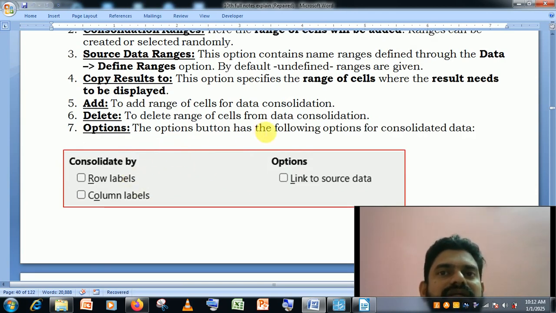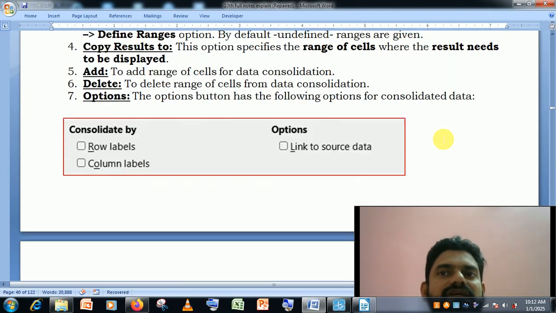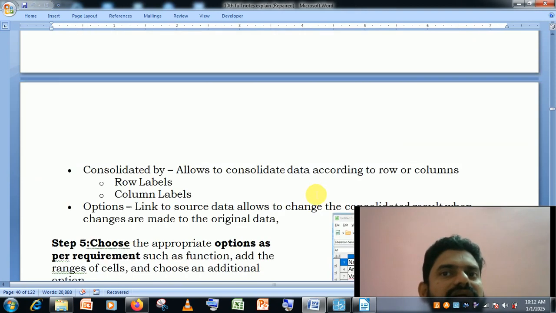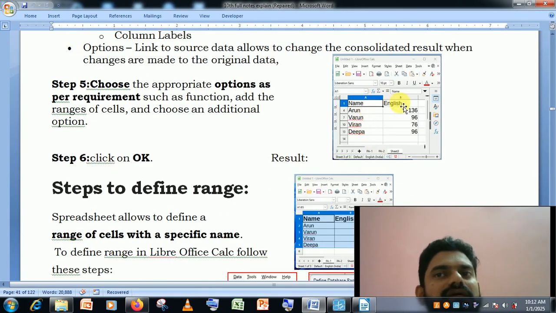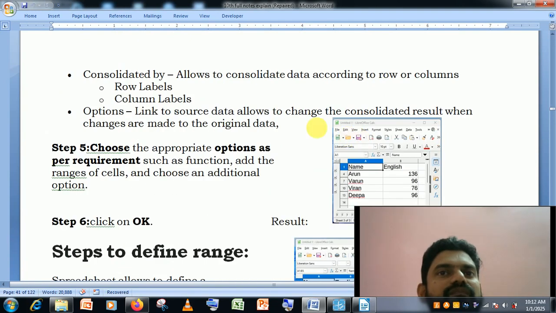The option button has the following options for the consolidated sheet: row label, column label, links. If you select all three, then the data will also be visible here. If you don't want the visibility, you can remove them. Consolidated by allows the consolidated data according to the rows and columns, row labels or column labels.